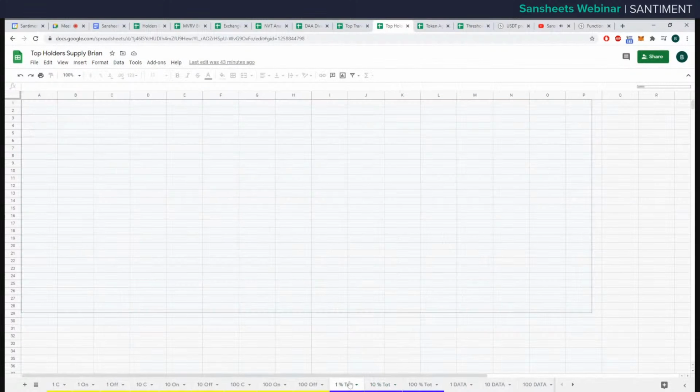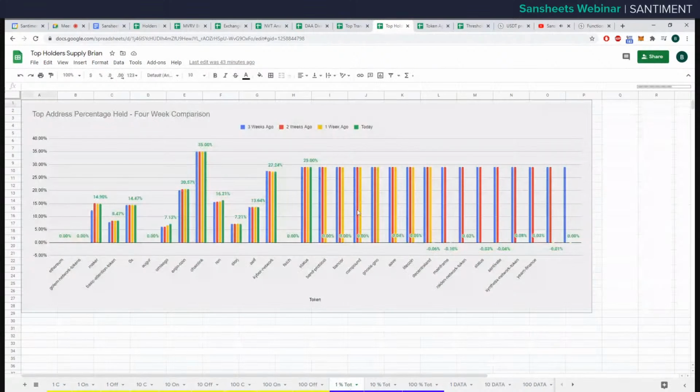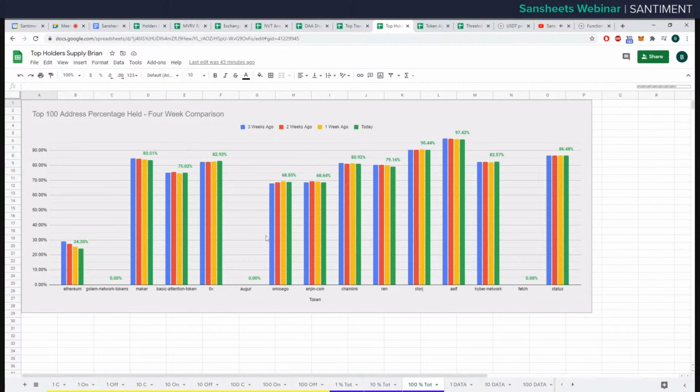You can also look at it for the top 1 holder. This is a very bulky model as well, so it will have some delay in how long it takes to load everything, but it does work. We also have top 100 here.